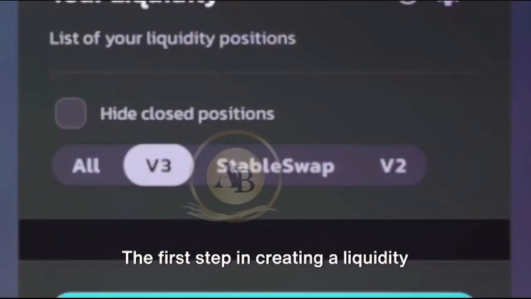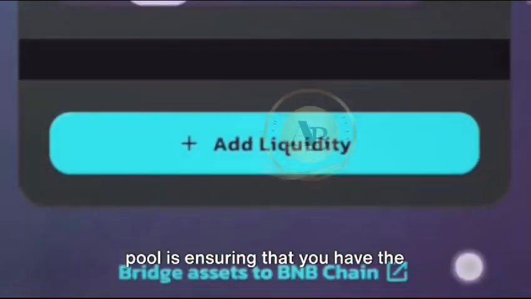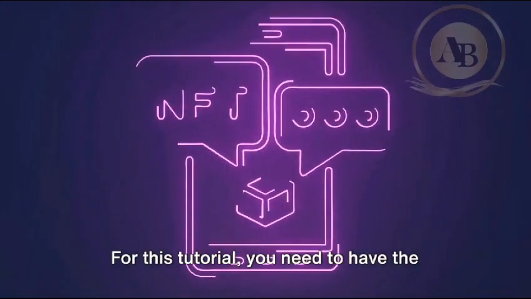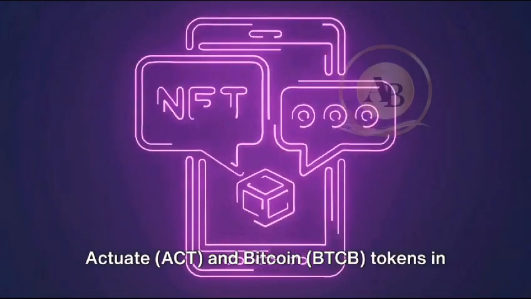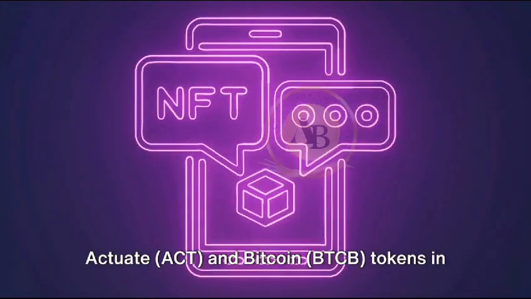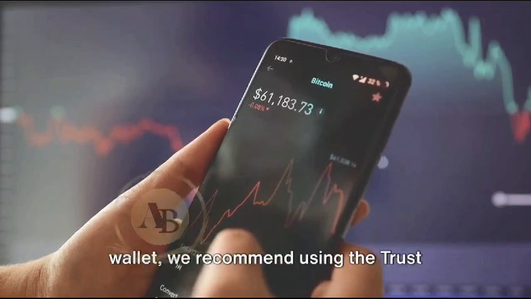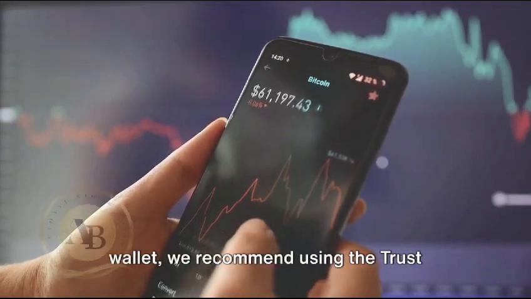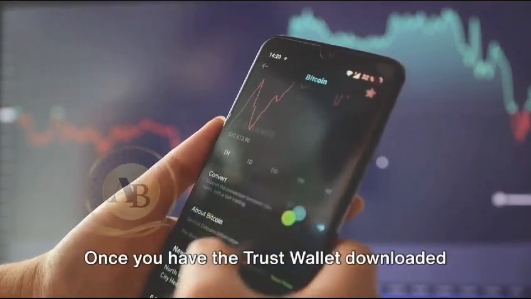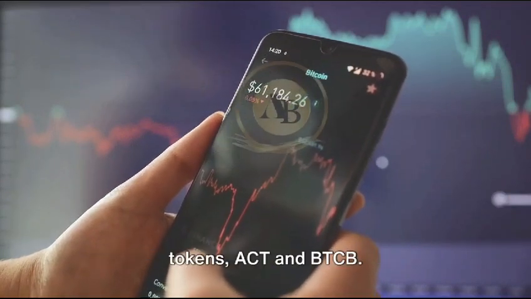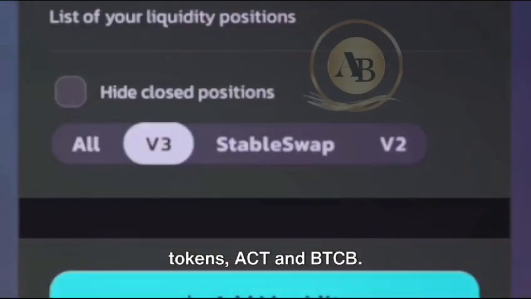The first step in creating a liquidity pool is ensuring that you have the necessary tokens in your wallet. For this tutorial, you need to have the Actuate, ACT, and Bitcoin, BTCB tokens in your mobile wallet. If you don't already have a mobile wallet, we recommend using the Trust Wallet mobile application. Once you have the Trust Wallet downloaded and set up, make sure it contains the two tokens, ACT and BTCB.